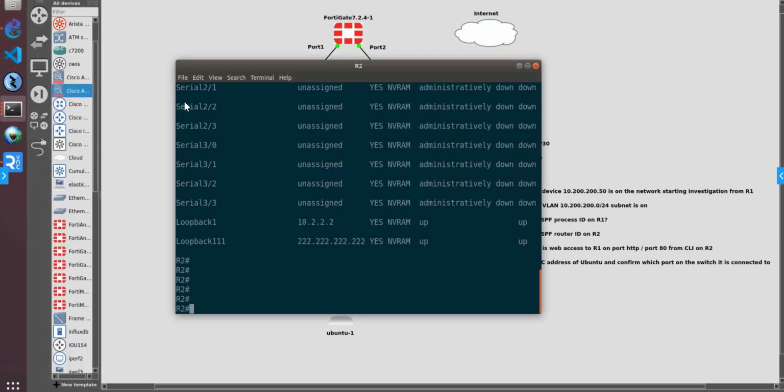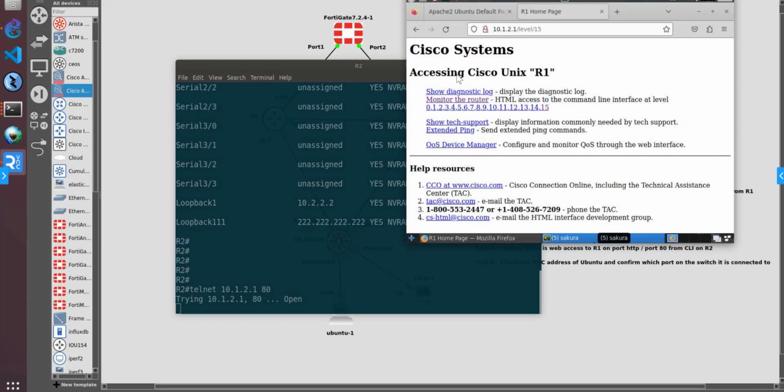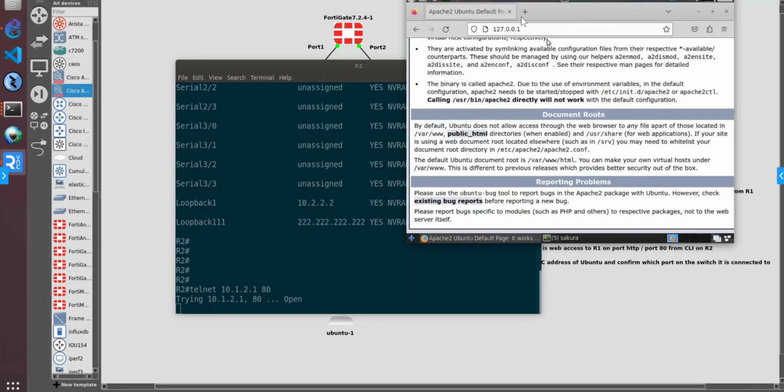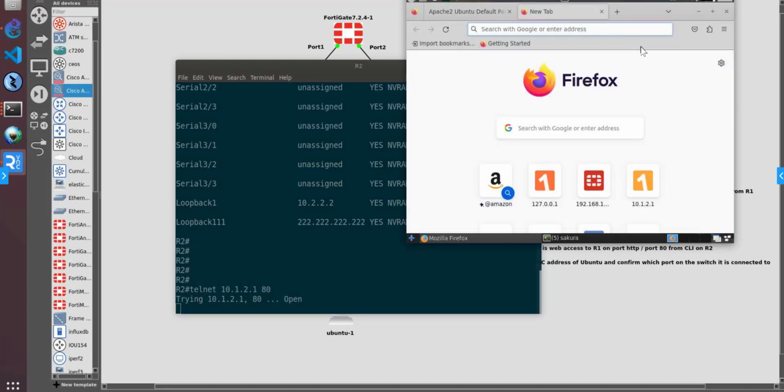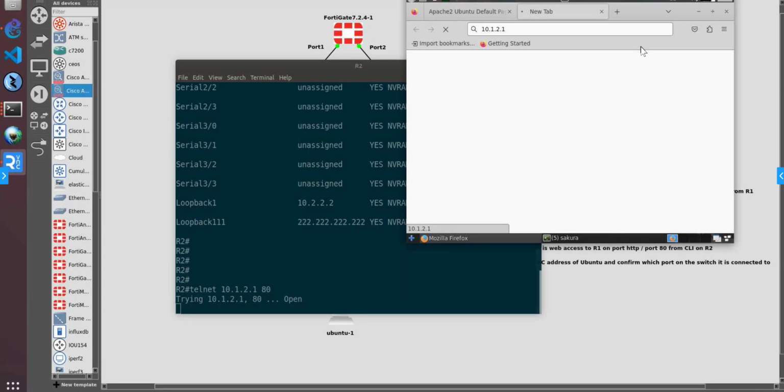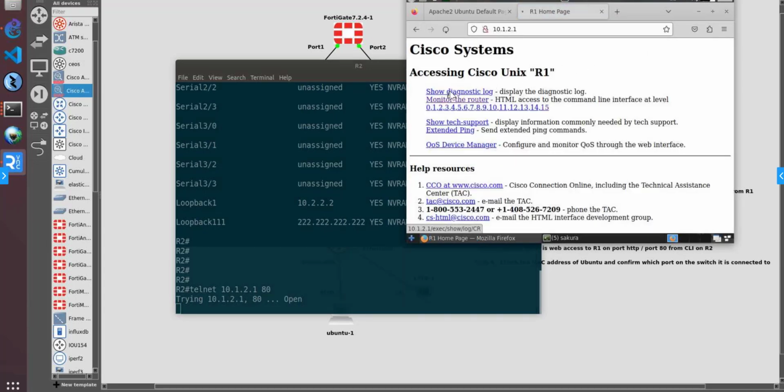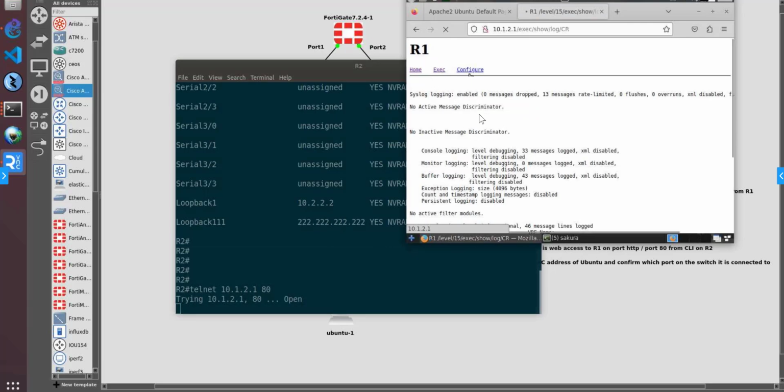But how we could actually achieve this is if we telnet to 10.1.2.1 and then type 80, which is the HTTP port 80, we can telnet to that and we see that the session is open. So that says that we do have web access to R1 on HTTP port 80, and we can also validate that in the browser. If I just close this down and we go to 10.1.2.1 with HTTP, you can see that I can access the web interface of R1's router.